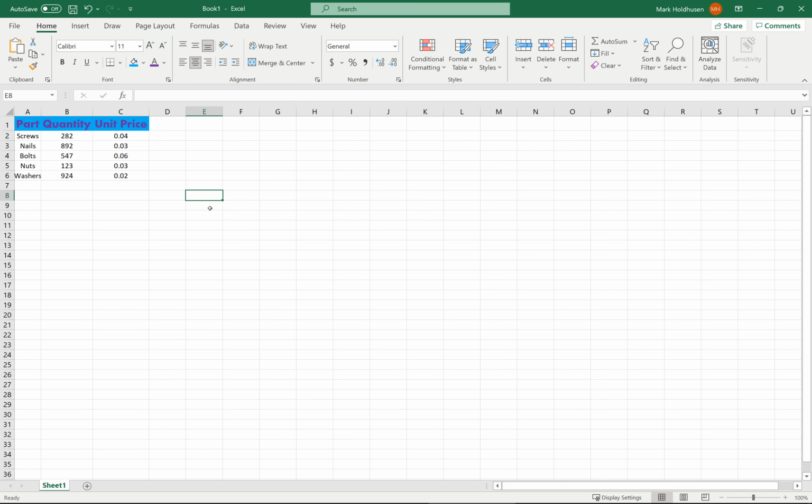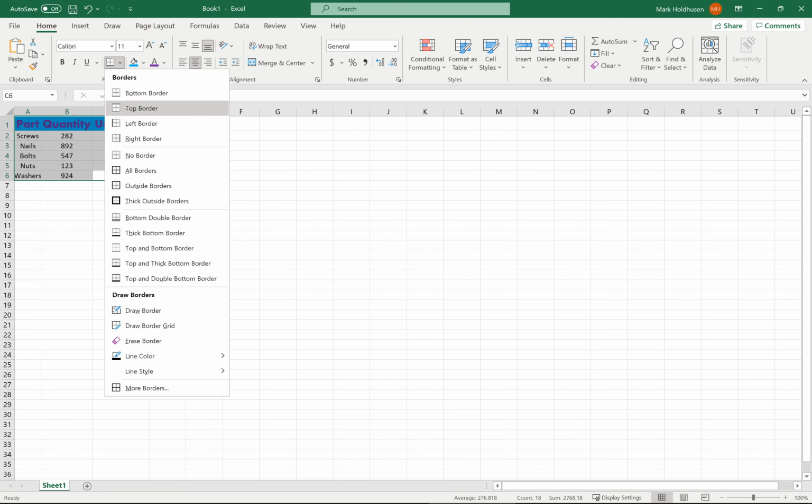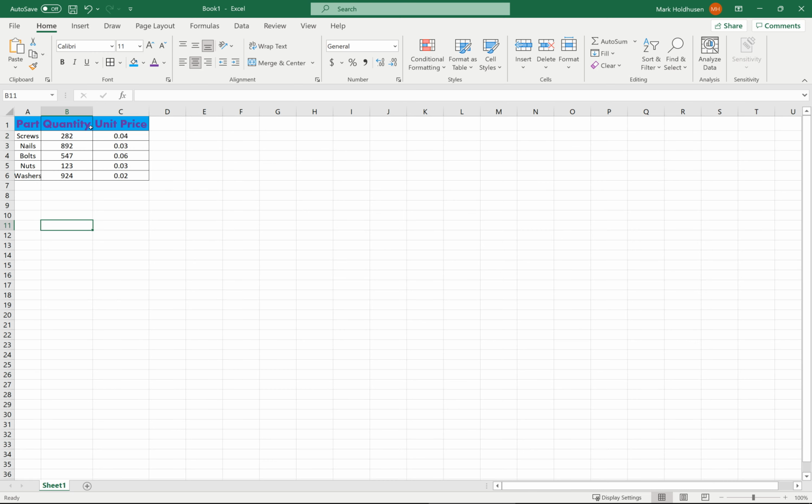Something like that. Okay. I guess the bottom line is you can just play around with lots of different things. You can also do borders, right? So I could put borders in like this. It'll draw the lines in there.